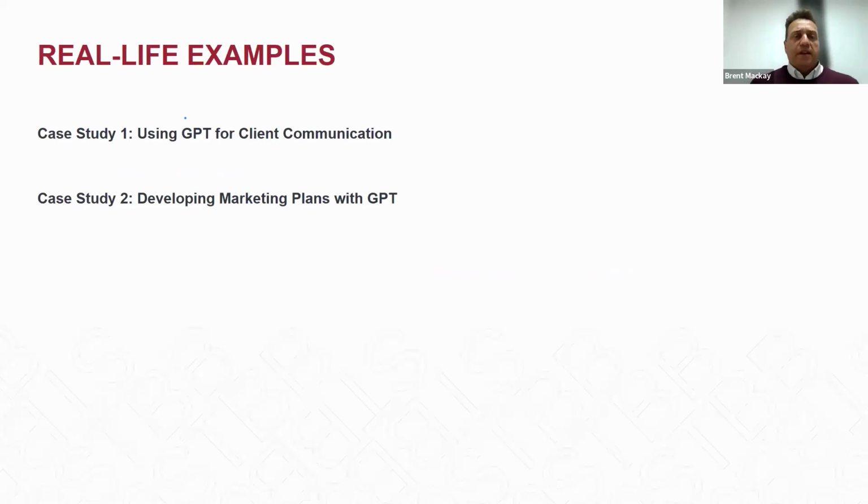That's right. So now we can look at some real life examples. Here I'm going to look at two case studies. The first one is using GPT for client communication, and the second one is developing a market plan with GPT.